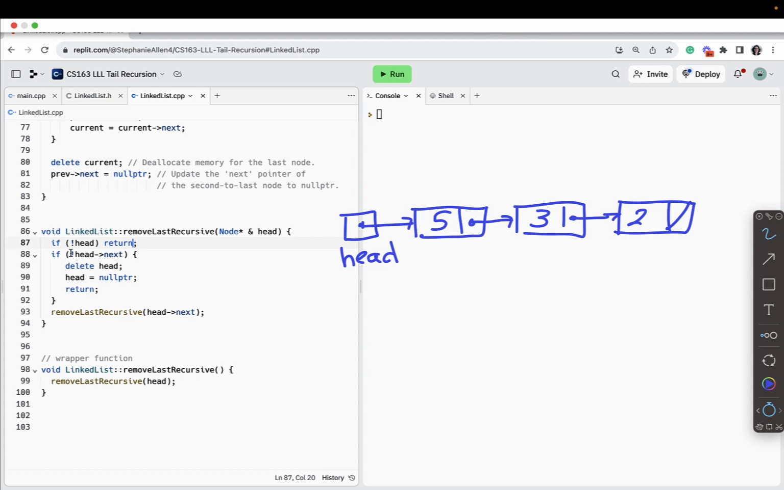Okay, so once we come across a head that has null as the next pointer, we can delete that, set it to null, and then return. If it's not, we are going to call the function again, but this time, instead of passing head, we're going to pass head's next. So we are only going to pass this part of the list, 3 and 2.